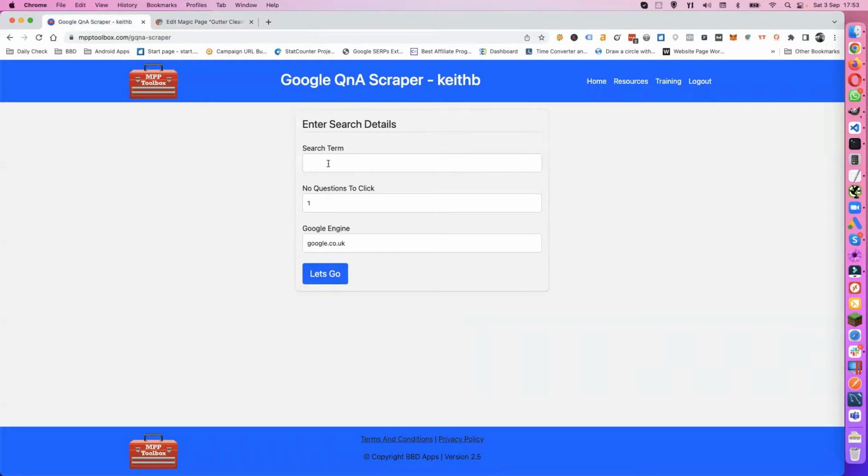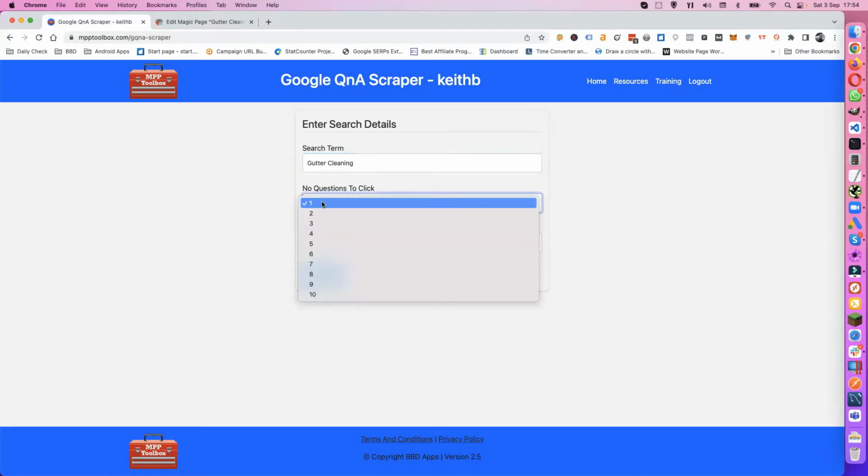This actually scrapes the Google People Also Ask. If I go for gutter cleaning, you don't want to go too niche, right? If I do gutter cleaning Richmond VA, I might not find any questions, whereas if I go gutter cleaning at the top level, then the chances are better. You can do 1, 2, 3, 4, up to 10 pages of questions, which is 10 clicks.